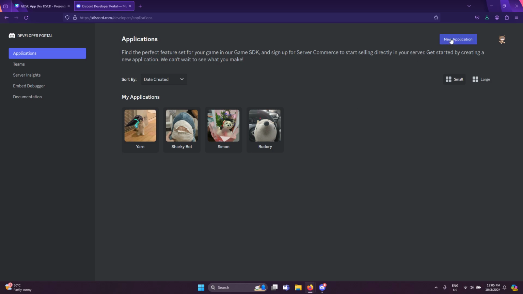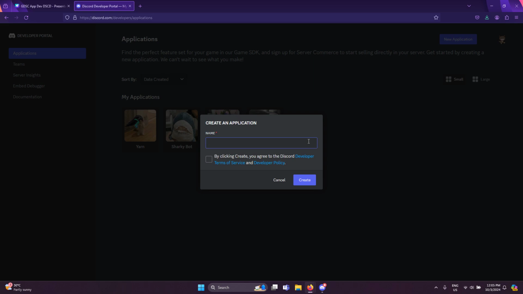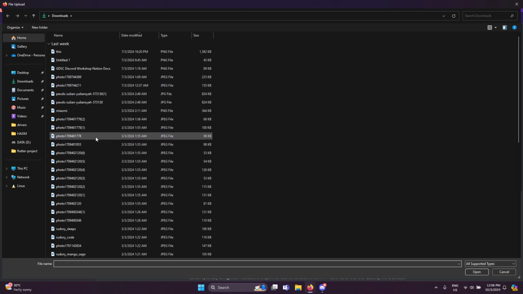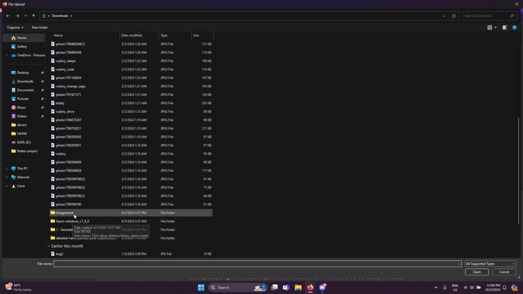So let's go to the top to the new application button. Let's create this bot. I'll call it Teddy. And then after that, it's going to bring me into the Teddy application. As you can see, I'm in my Teddy application. So over here, I want to create a new avatar. So I have prepared a Teddy avatar.